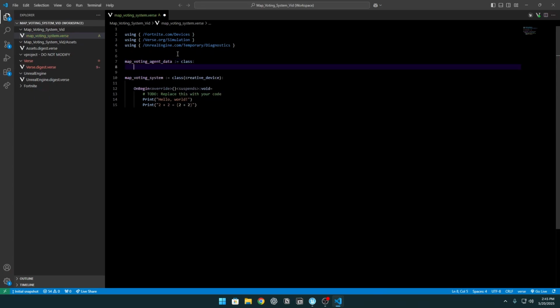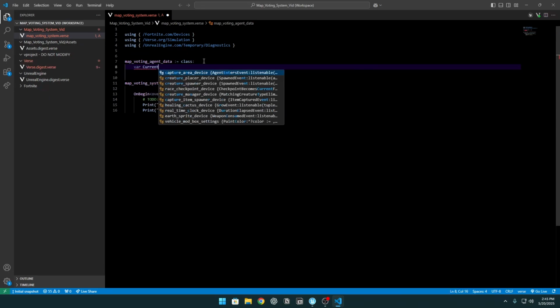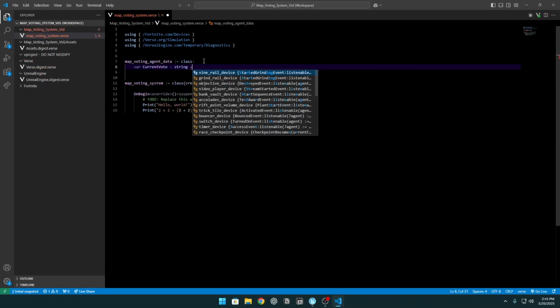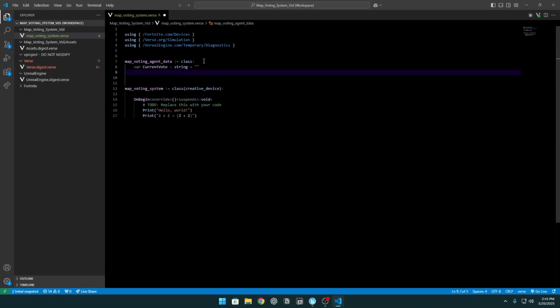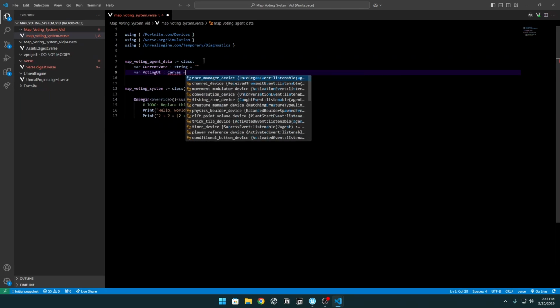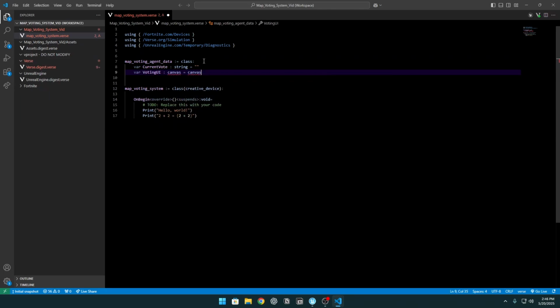Let's start by adding the map voting agent data. I saw most of you having issues with agent: when I type only agent data, it's valid but colliding with your other code, so that's why I named it map voting agent data. And we need two things: current vote, which is a string, and the var voting UI, so basically a canvas of our voting.